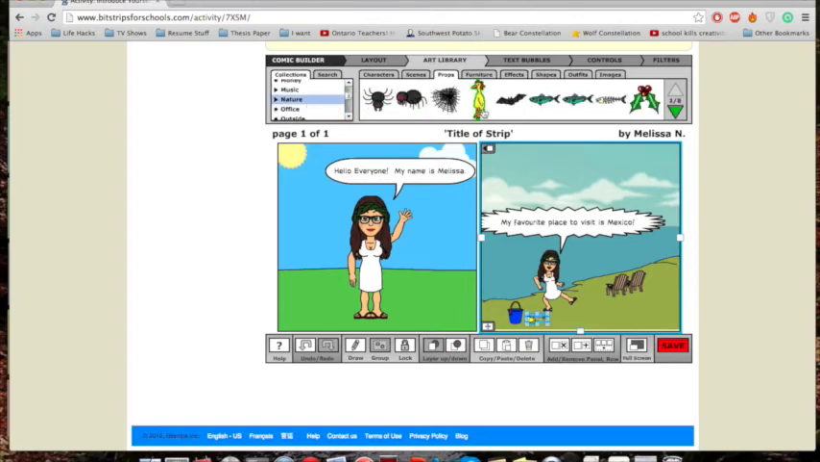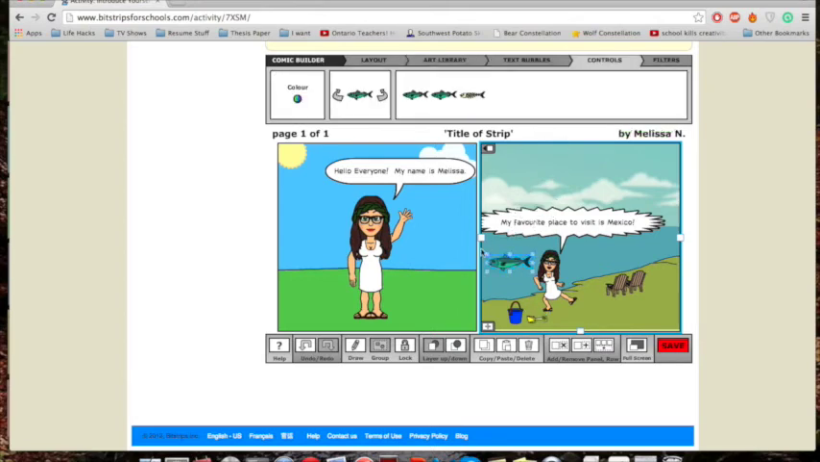So I'm going to go to nature. What fits here? A fish. So I drag the fish down and I can resize it. I'm going to put the fish in the water. Okay, that looks pretty good.